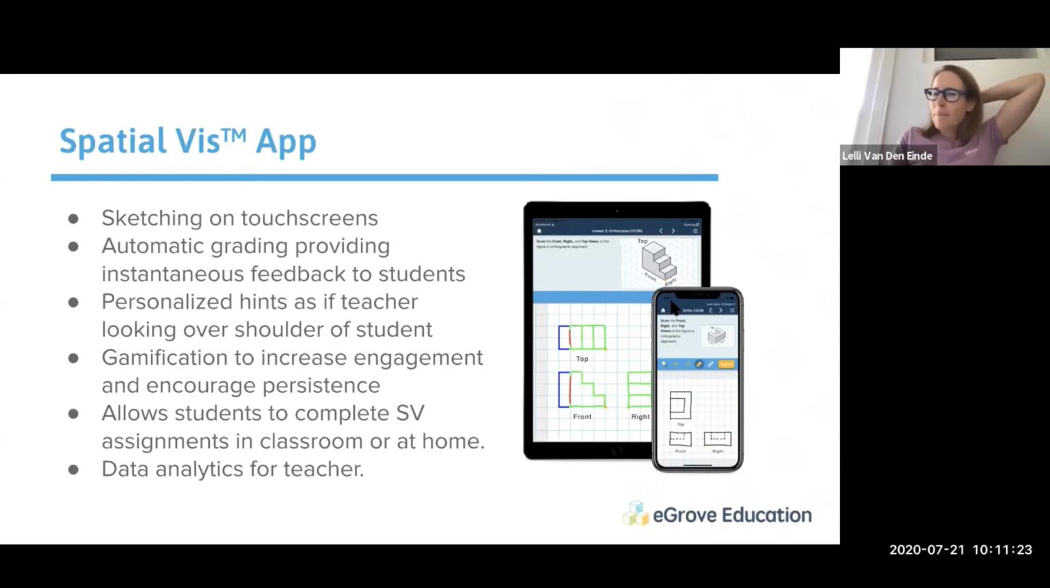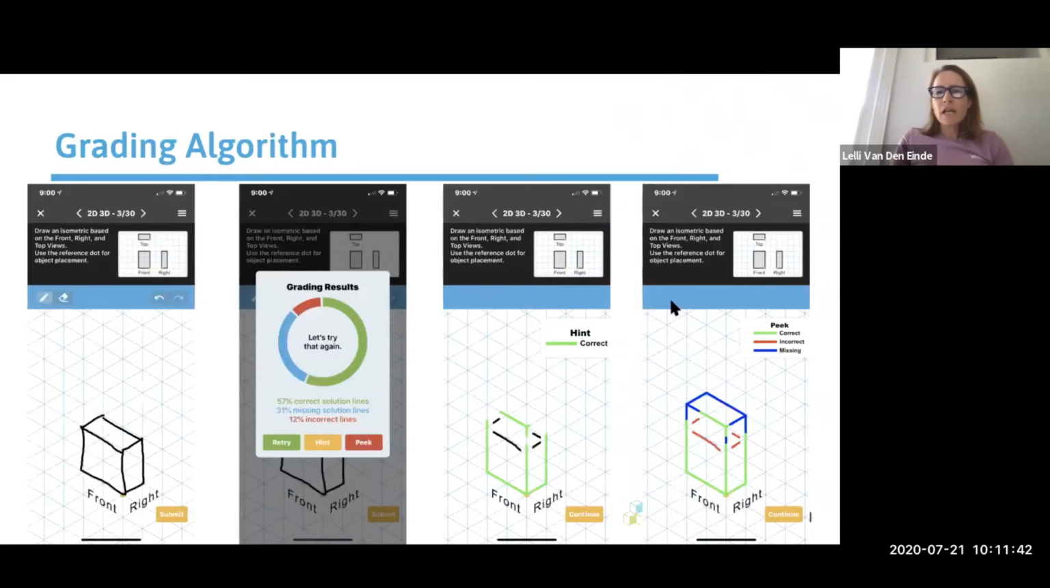What's nice about the app is that it can be done either in class or at home. So most of you will be remote, but if any of you have a hybrid situation, you can also do it in class. And we do have a teacher interface that provides data analytics for you to see how your students are doing. Just to go over the grading algorithm, this is just an example. Here is the assignment in the app.